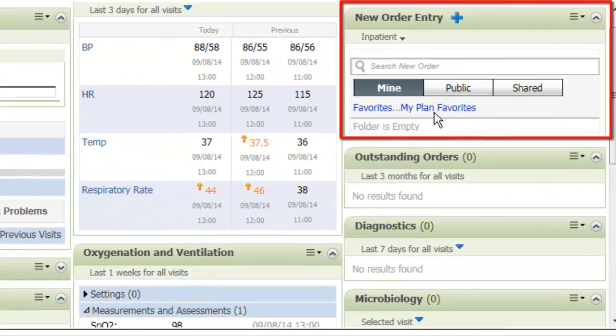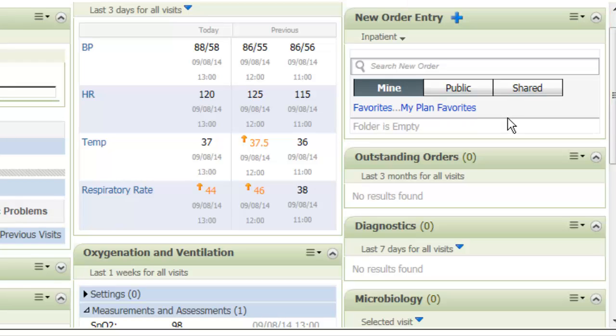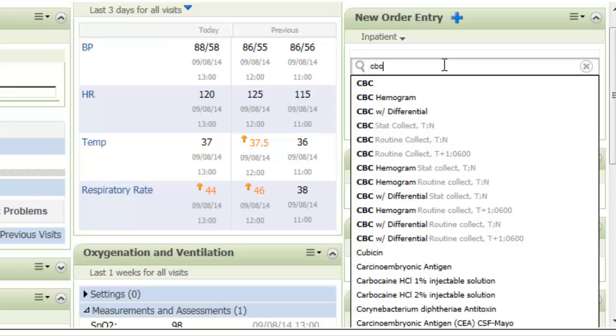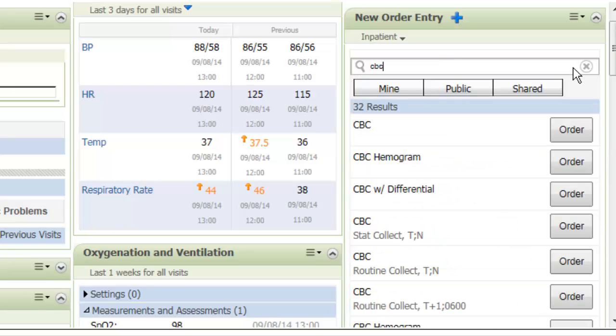The new order entry section allows you to place orders directly from the M page. If you have saved favored orders and plans, the folders containing those orders will display in this section. Type the desired order name into the search window and select Enter. A large list of available orders with sentences will display. Select one you desire to use. You can change the catalog which is being searched by selecting the option of inpatient or prescriptions within this section. The available order catalogs are defined by the patient encounter type.